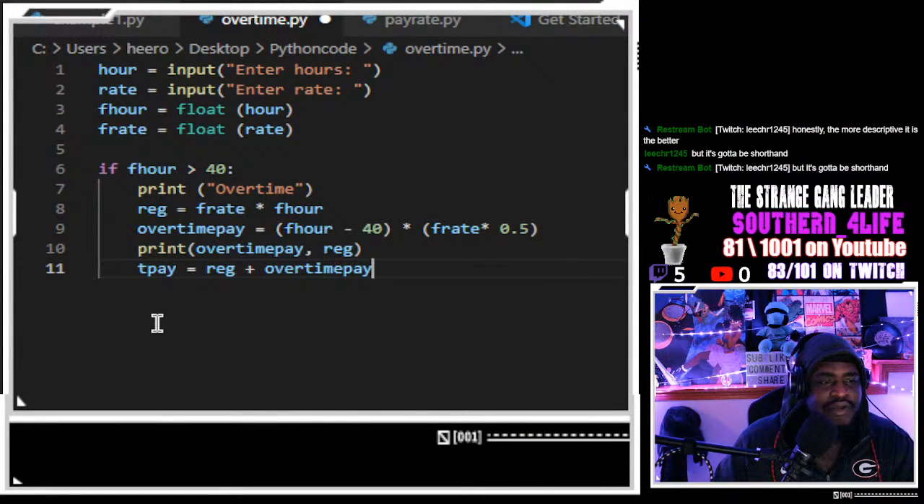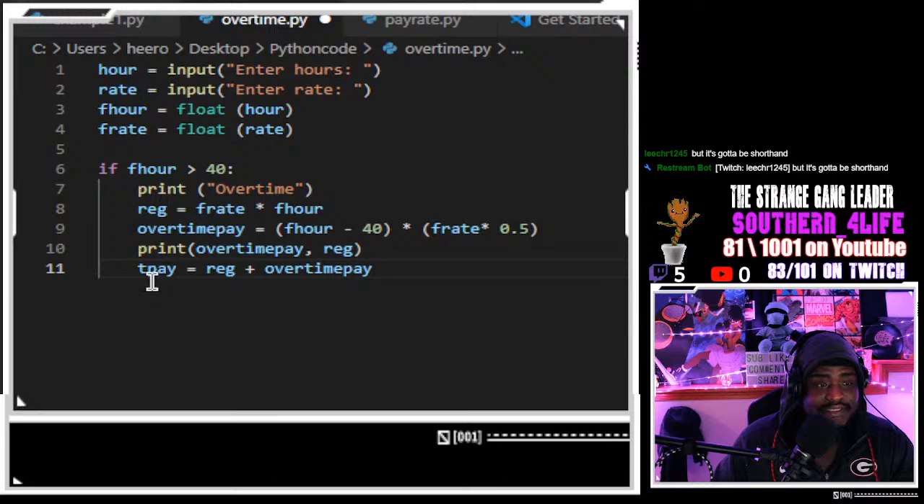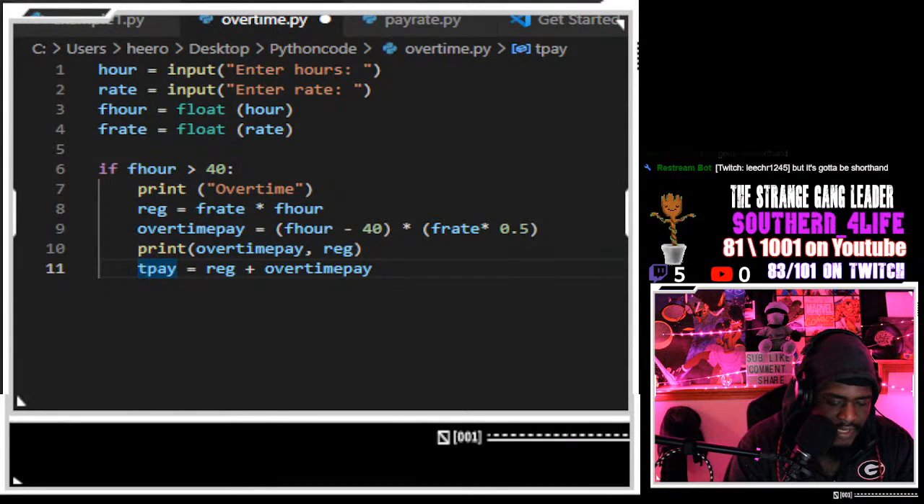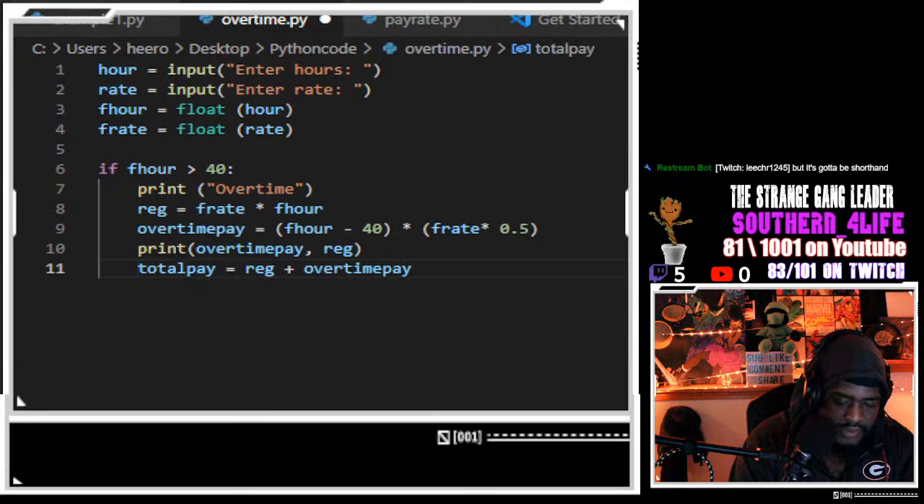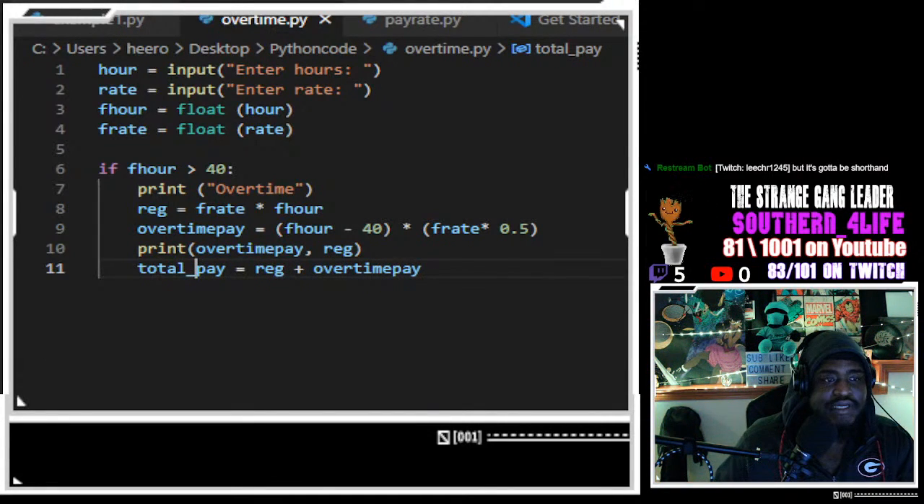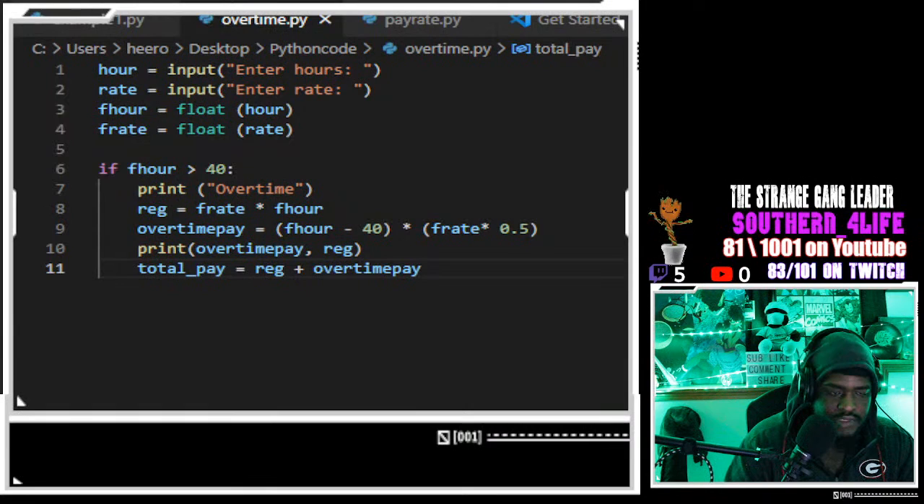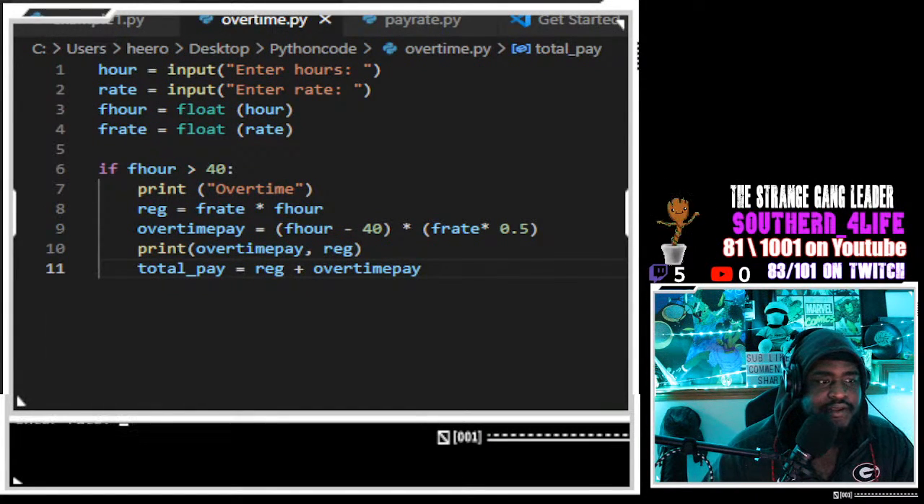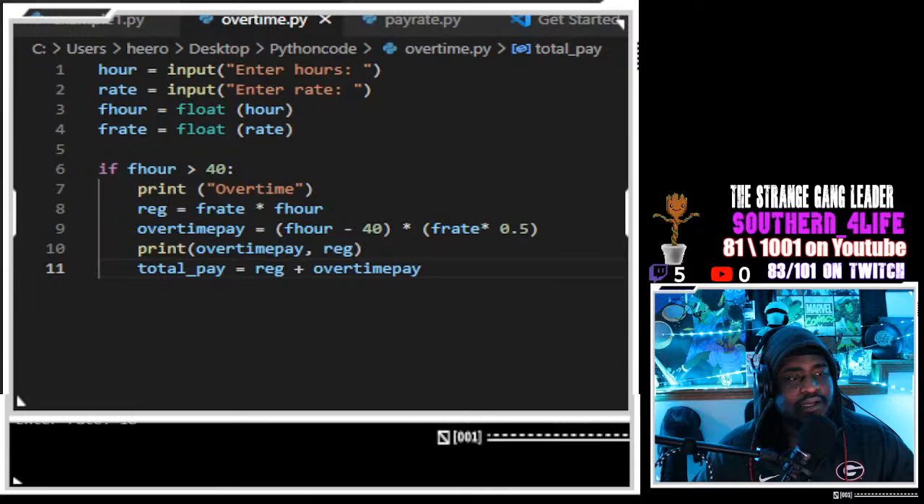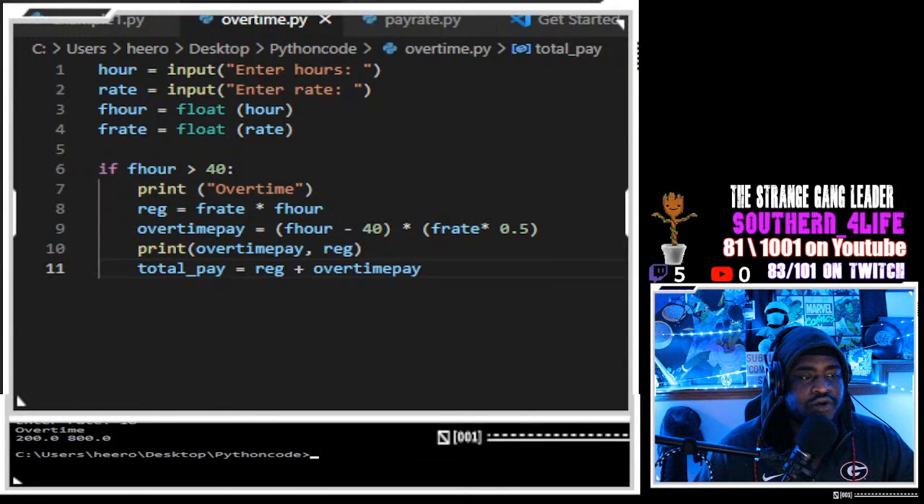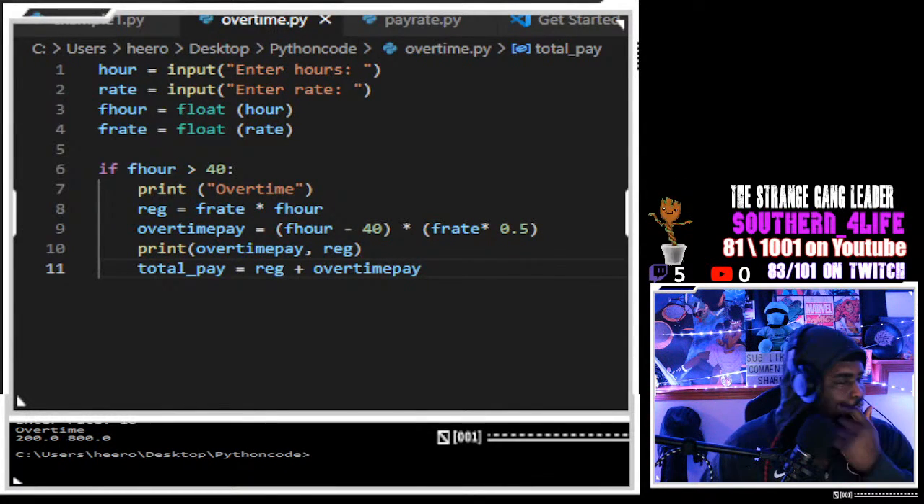Okay. Oh wait, it's not working because I didn't save. And since I didn't save, we can go ahead and just add total underscore. Let's hit Control S. Let's try again. Whoops. Let's go 80. Enter $1, $10. Your overtime was 200. Oh shit. Your regular pay was $200. Your overtime pay would be $800.